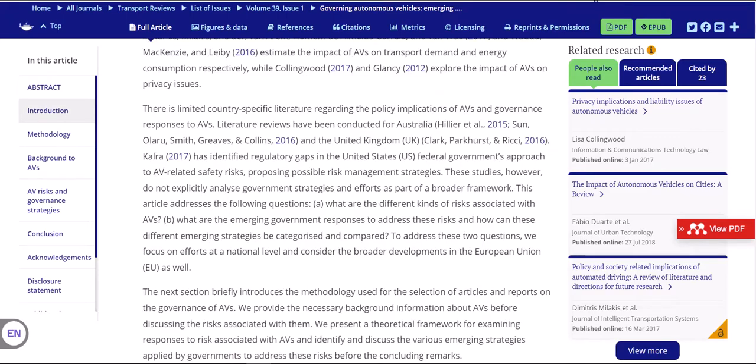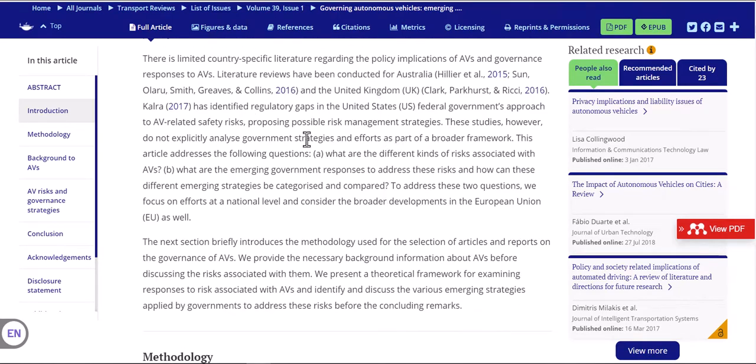Something else to look at is whether or not the article is presenting any conflicting information or opposing information. And this article, it tells you some of its limitations right from the get-go, that there's limited country-specific literature regarding policy implications. And then it goes on to talk about different strategies that different countries are using. So it's providing a more well-rounded bit of information than if we only look at an article that only shows data from one specific locale.